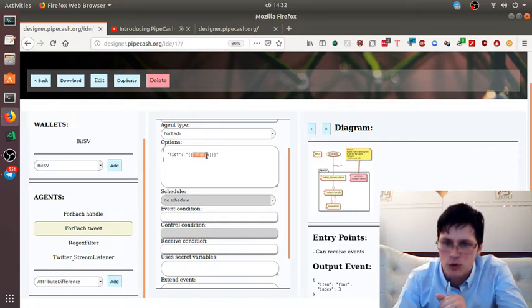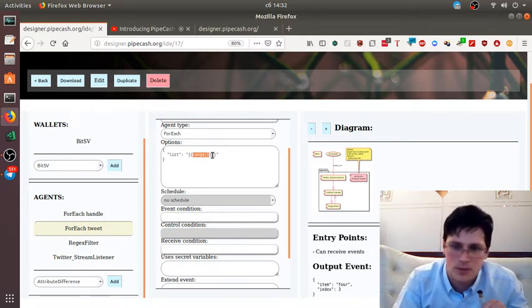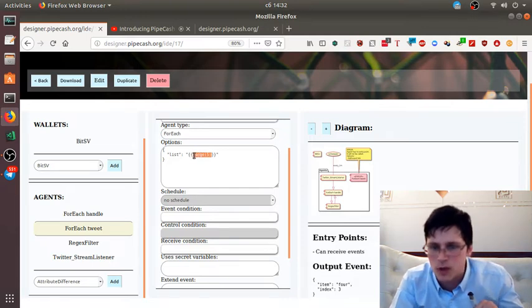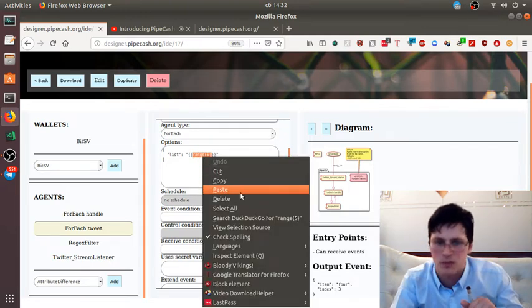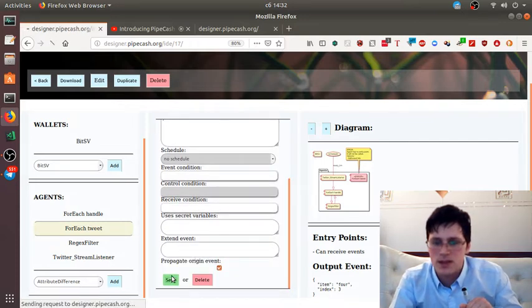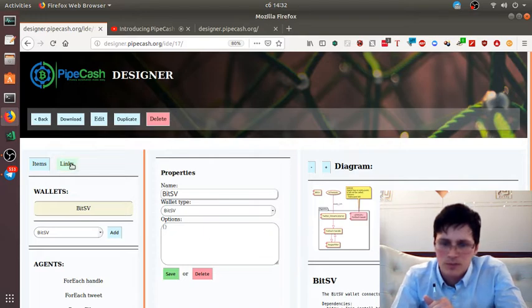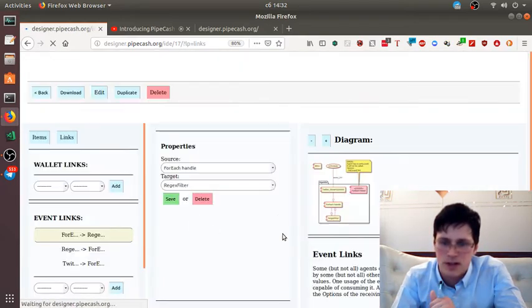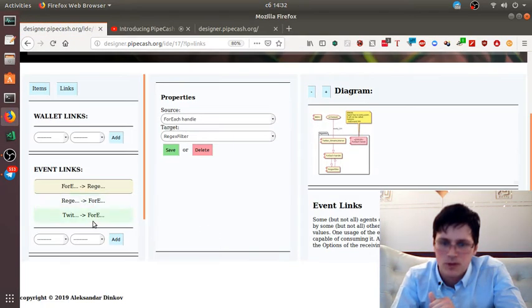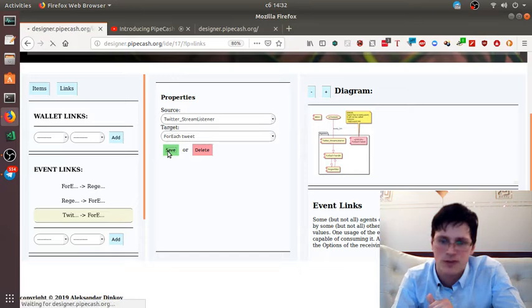This is why it's important to name your agents. When you have two agents that have the same type, it's easy to make a mistake. That's why it's important to name them. Paste. So now that I save, it will actually start to look better. So let's go to the links and fix these links. First, the link from Twitter needs to be to the for each tweet, not to the for each handle. Save.